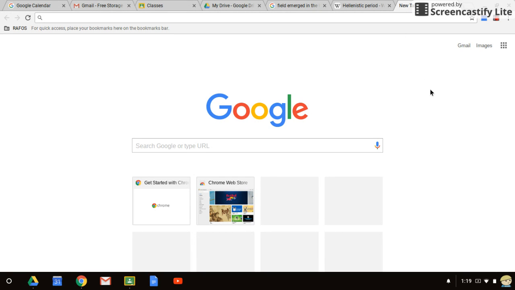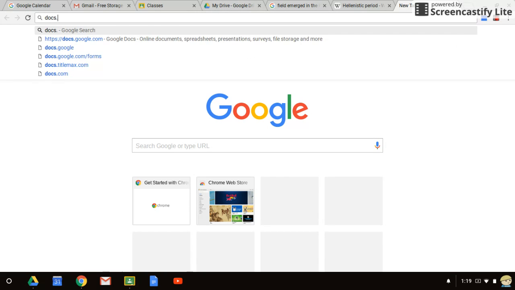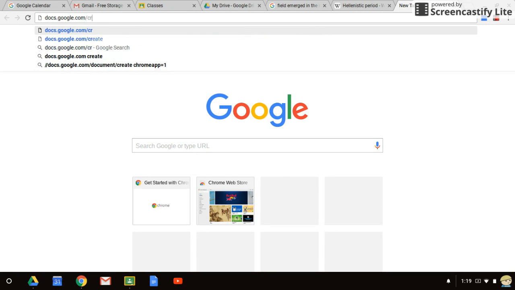So here we go. We've got a new tab here. We're going to open a blank document. Normally when you open a Google document, you have to click on this thing, or maybe you have to go to Drive and then go to New or whatever. But an easier way is to just go to your trusty Omnibar. You can Control-L or whatever, docs.google.com/create.